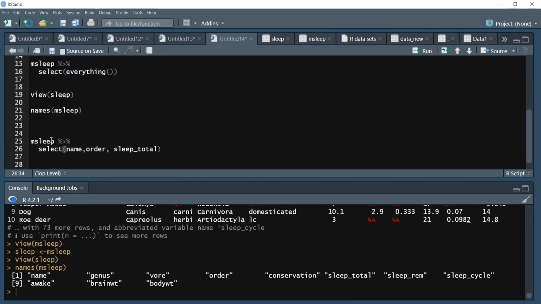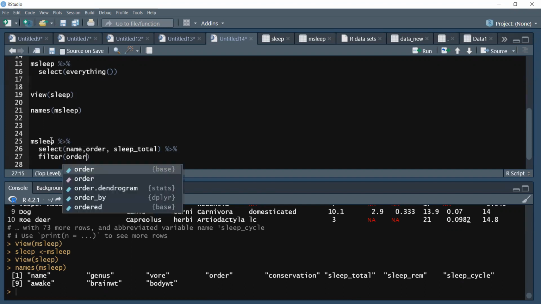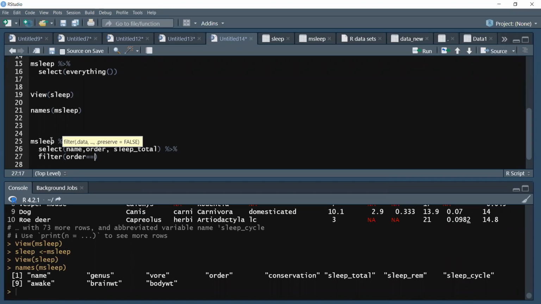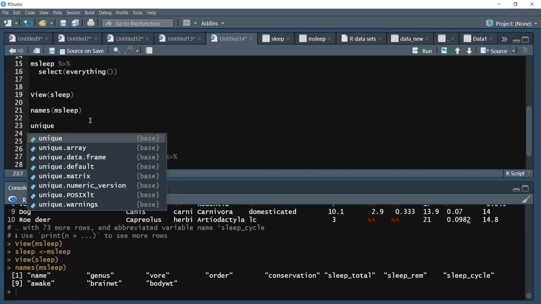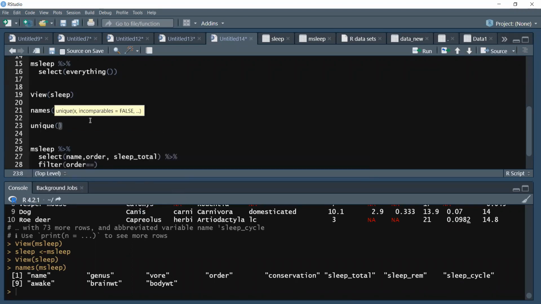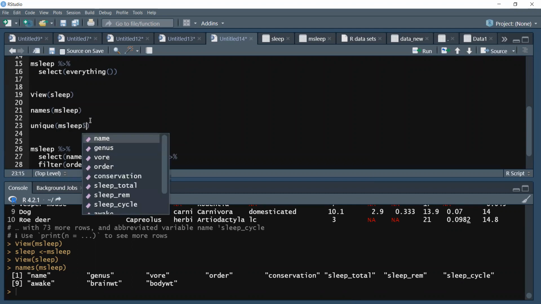Then what do I want to do now? Then I want to filter. You see, without the library, you cannot do this. So I'll say where order. If I want to see the unique values there, there's a function called unique. If I want to call each column, I have to call the table name first, then use the $ sign, and I can now call the column. For example, order.